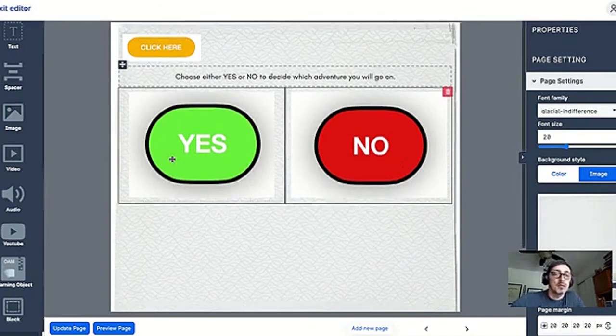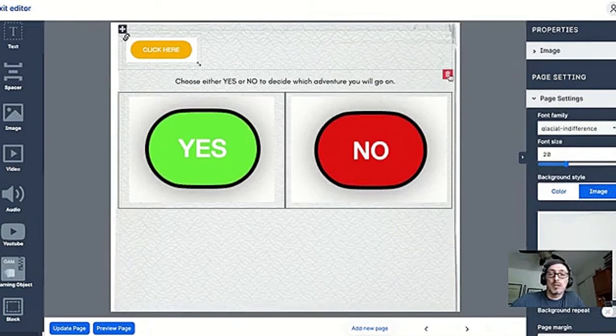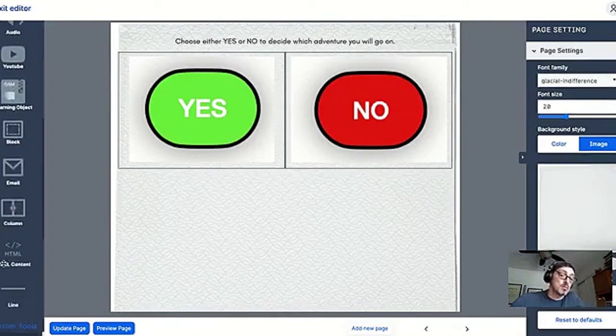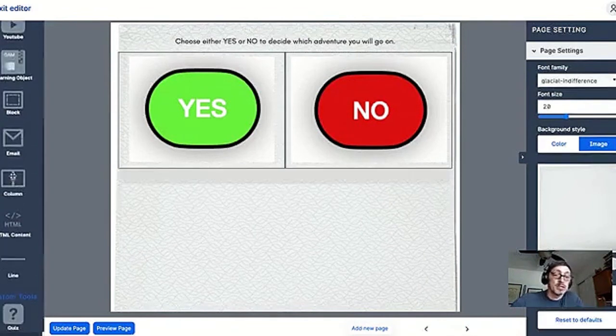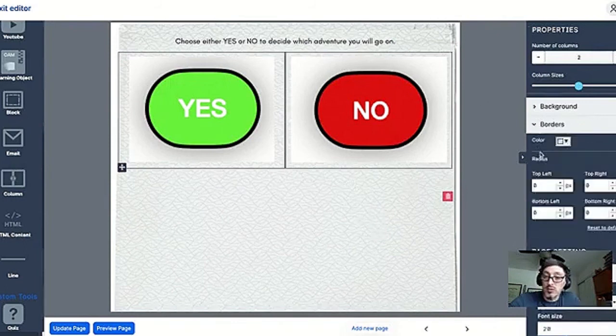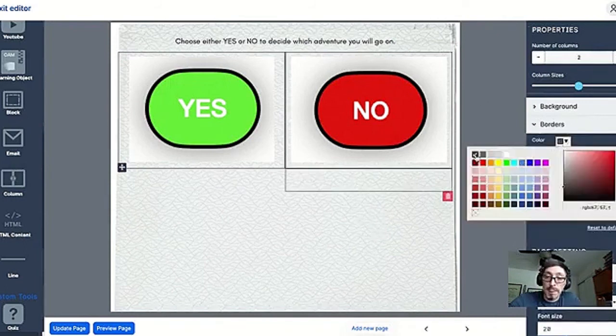Now the other thing that they can do, and I'm going to get rid of this click here button, you can use two columns. I'll bring in a second set of columns, and again I'll highlight these so you can see them. I've clicked on the column and therefore it's highlighted, and I will put borders around it so you can temporarily see where they are.